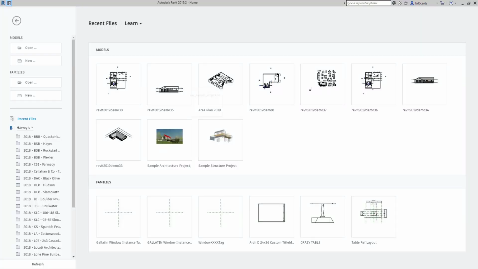Alright, so we're going to get started on Revit 2019 Demo 39. This lecture is going to consist of grouping. Grouping is similar to blocks in AutoCAD. You can put items together and group them so they come in as one smaller object.